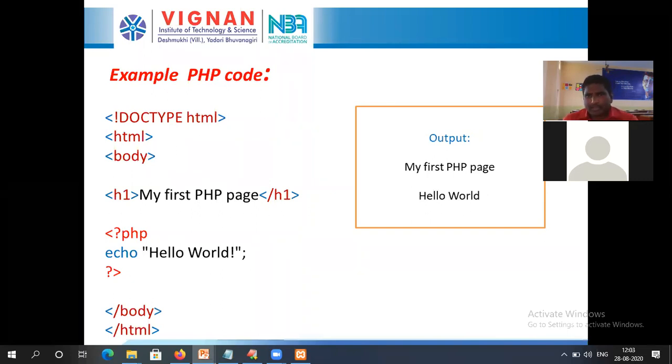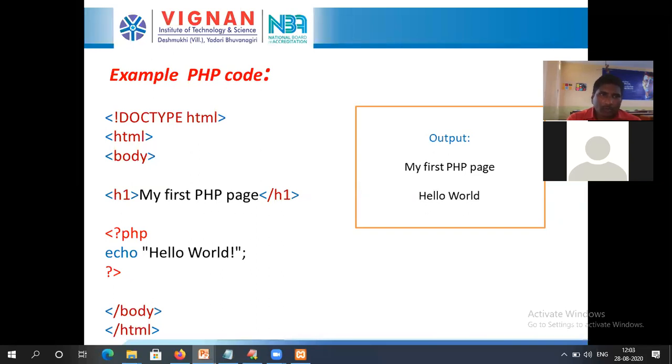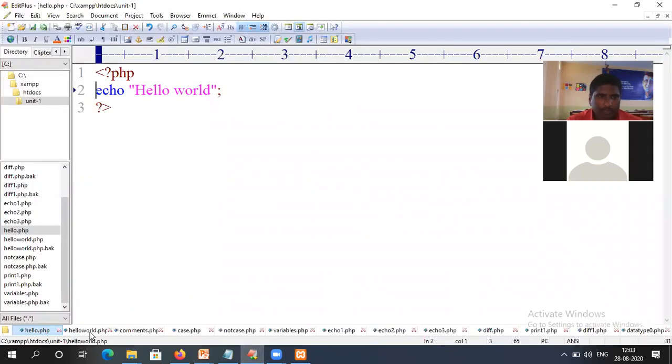Have we come across HTML? Anybody? No, sir. Okay, no problem. HTML tags are used while creating web pages. What is the meaning of a tag? This is an angular bracket, HTML, right angular bracket. That is the opening tag, and the closing tag is /HTML. I will show the same example with this.